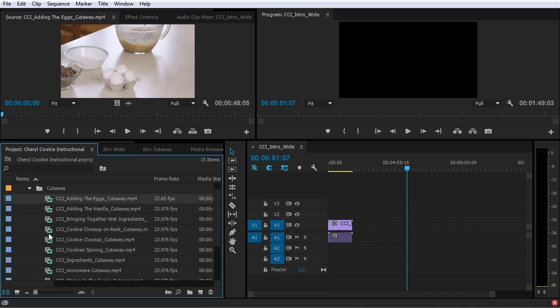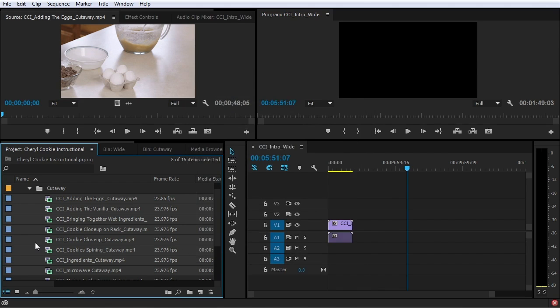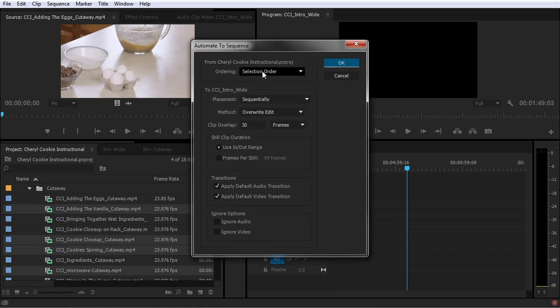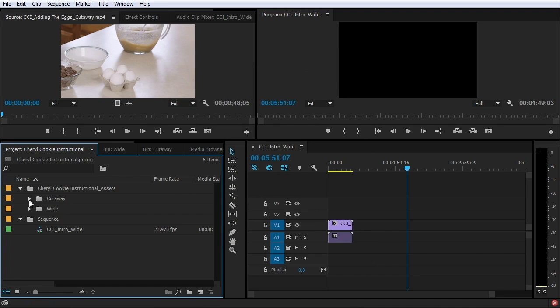You can do the same thing over here in the list view. I'm back to the project panel here. So I can select these guys here. I can click Automate to Sequence, and then I can choose selection order or sort order. So if I wanted to add these in a particular order, I could say selection order, and then I could add them to the sequence that way as well.